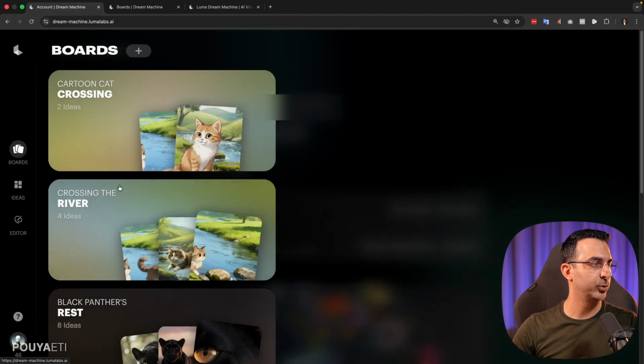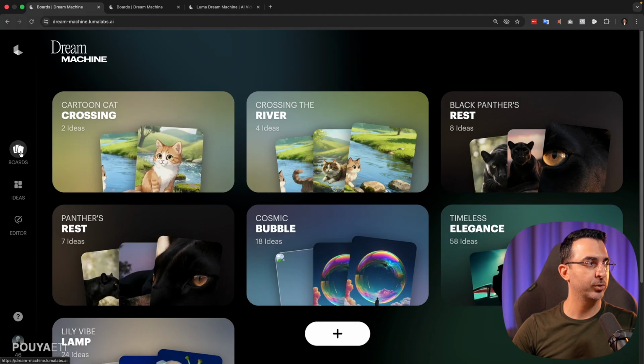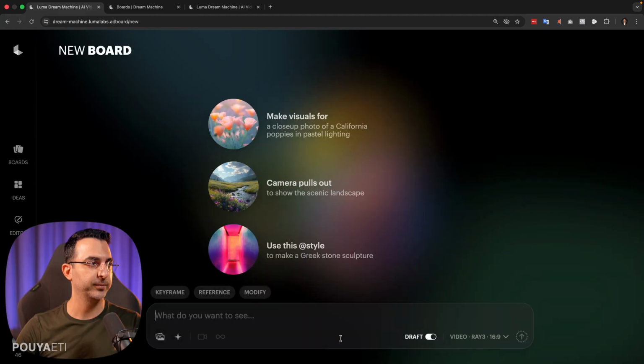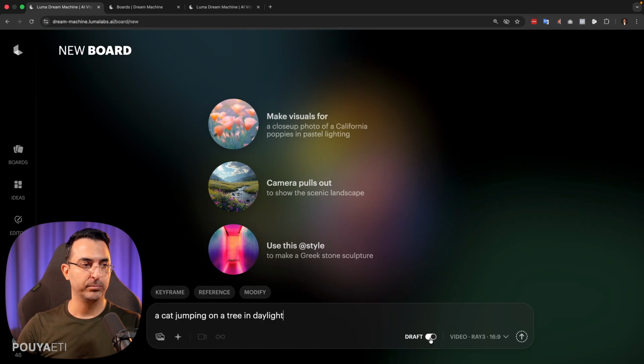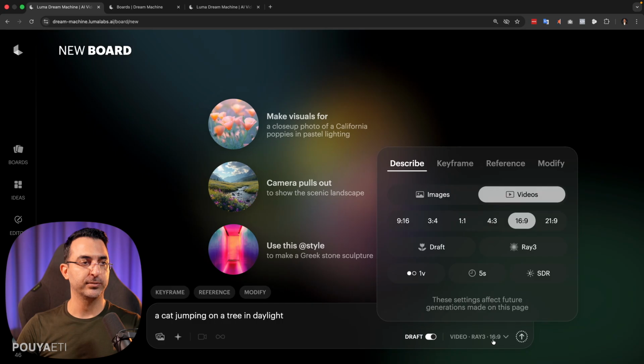So to generate an image or a video, come to boards, click on this plus sign, and then write your prompt. For example, let me just test it here for you. Cat jumping on a tree in daylight. Okay, it's a very simple prompt. If you are on the free plan, it will be on draft mode. Then you can change the settings from here.